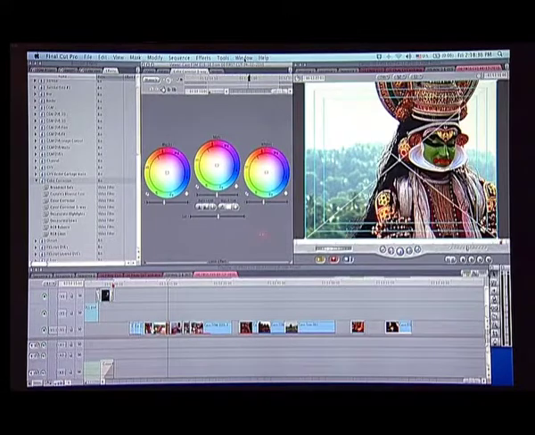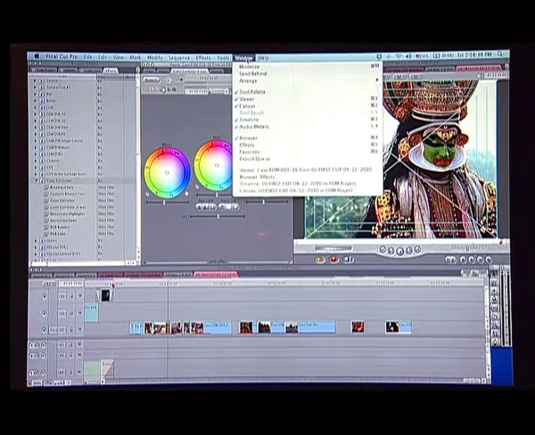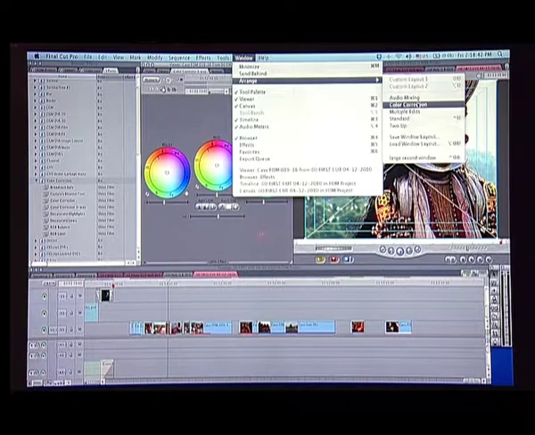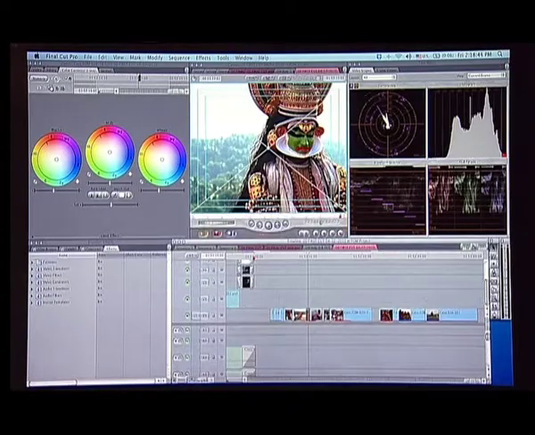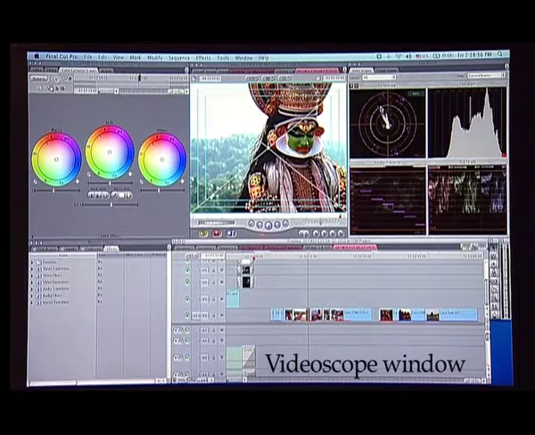For color correcting, we have a particular arrangement of windows which is already set by FCP. So we go to Window and we arrange for color correction. Once we do it, we have the timeline here and there is a new window that comes up. This is called the Videoscope window, which has got a vector scope in it, a histogram in it, a waveform monitor and an RGB parade. For color correction in this particular module, we will deal with the vector scope and the waveform monitor, and in some cases we'll also refer to the histogram.